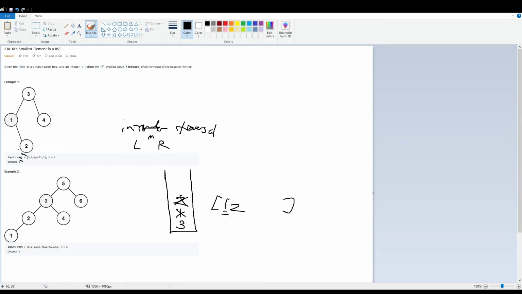Now that we're done with this, we come back up, and since it's left, middle, right, we look at this node here. Now we pop it, and we add 3. Now we just got our third smallest value, and this is what we were looking for. So basically, every time we pop from the stack, we get our nth smallest value.